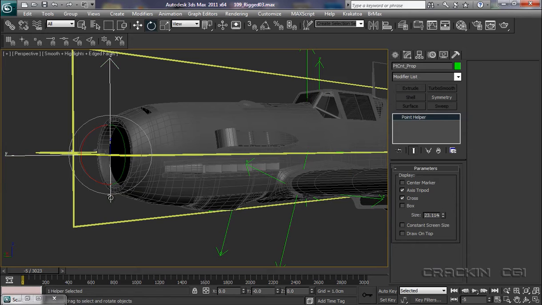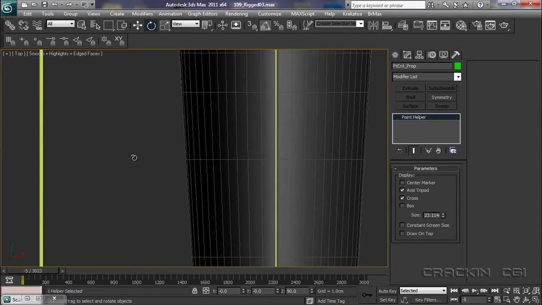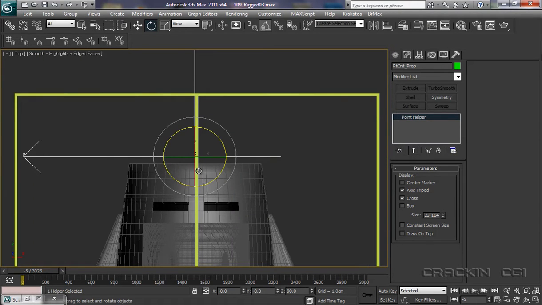First of all, what I want to do is select our point controller or point connection prop there. Make sure that angle snap is on, and I'm going to rotate it 90 degrees. There we go, 90 degrees. Let's just pop into our top viewport to make sure that that is correct. Yeah, lovely.